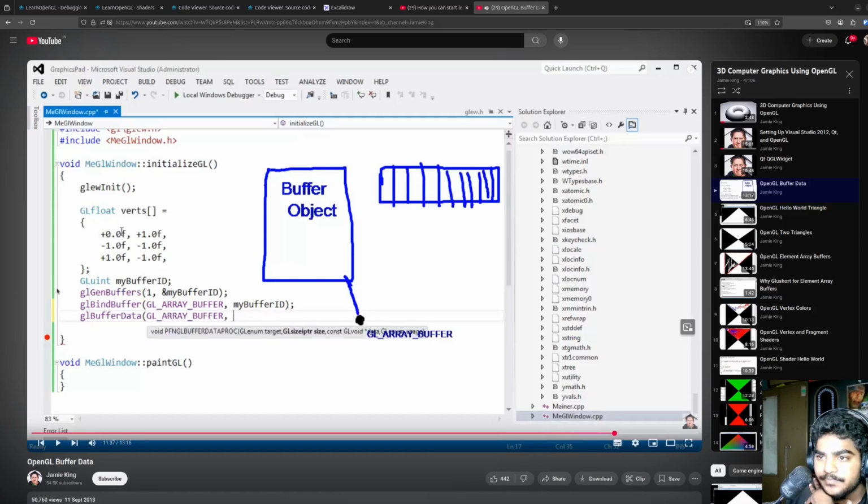I'm generating a buffer with an unsigned int buffer ID, and I'm pointing my GL generate buffers at it. I'm creating one buffer and saying that buffer will be associated with this particular ID, and then GL bind buffer, and I'm saying GL array buffer.